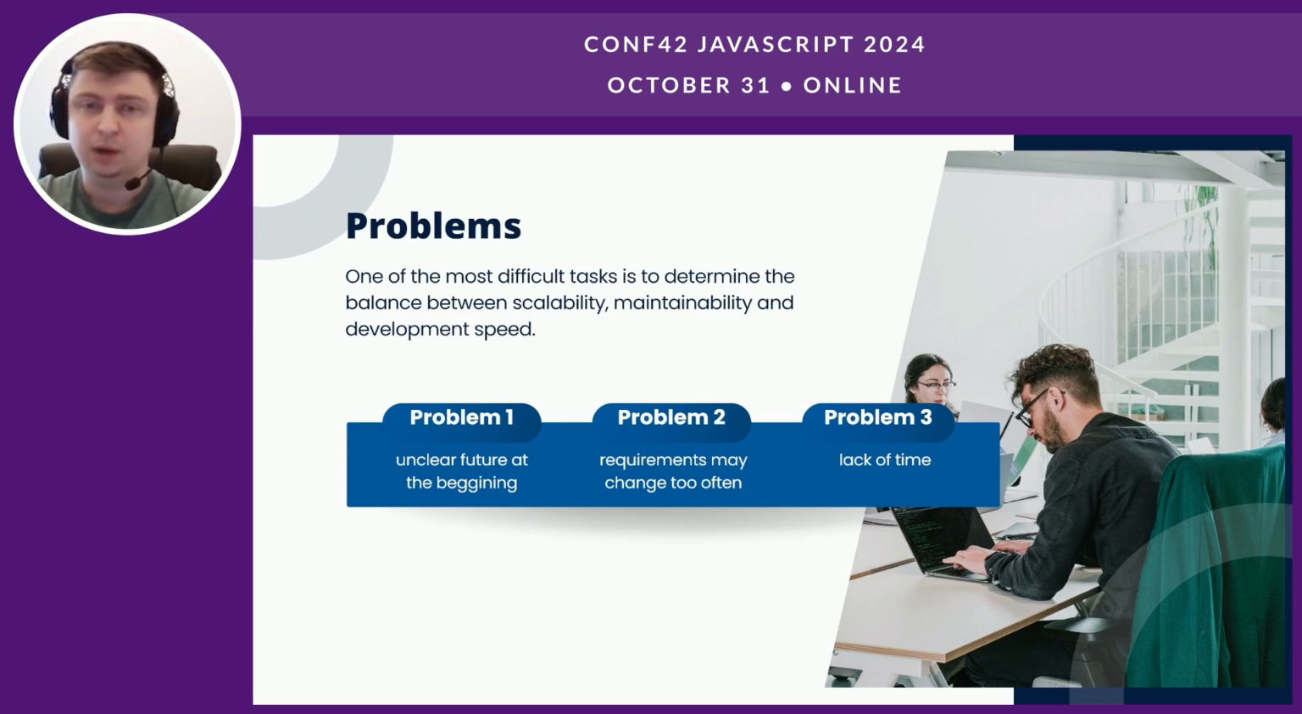And the next one, lack of time. Unfortunately, we don't have infinity of time. And if we could have it, we could probably make better decisions. But unfortunately, we don't have infinity of time, just as we don't have infinity of money. And that's a problem too.